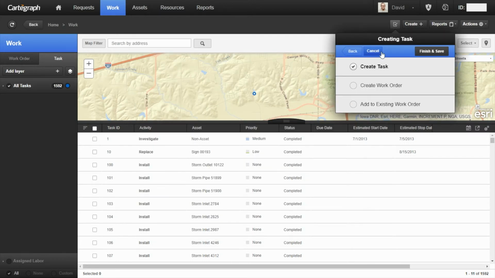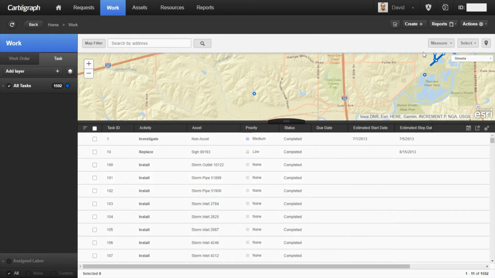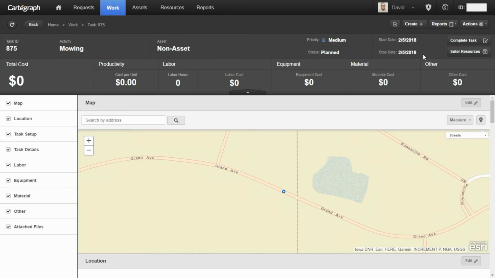And now you're going to have your options to create just this task, or to create this task and create a brand new work order, or to go ahead and create this task and add it to an existing work order. But we'll just go ahead and create this task. So when you're done, we can just go ahead and click Finish and Save. And now you've created your non-asset task.